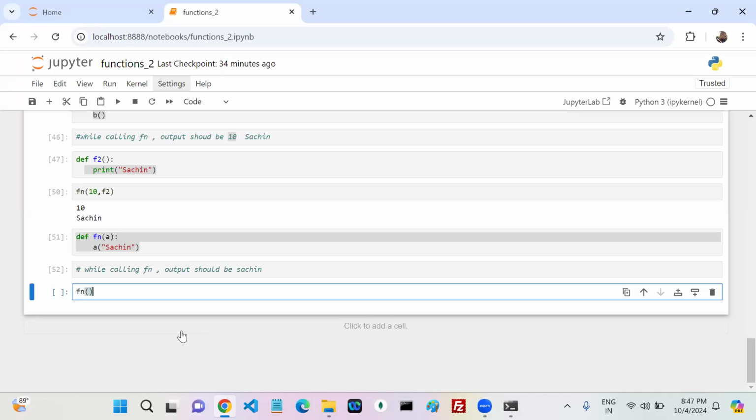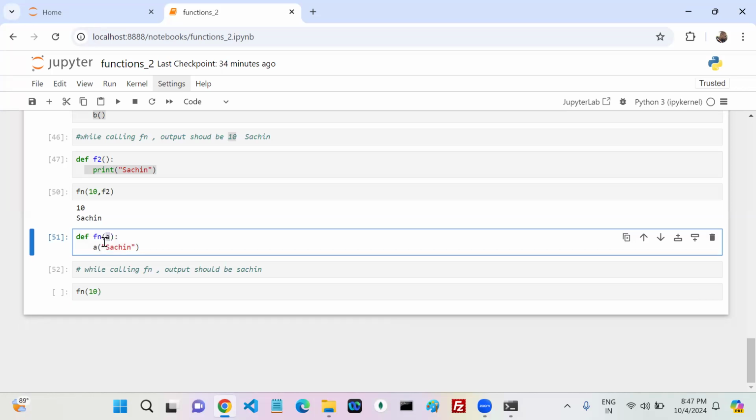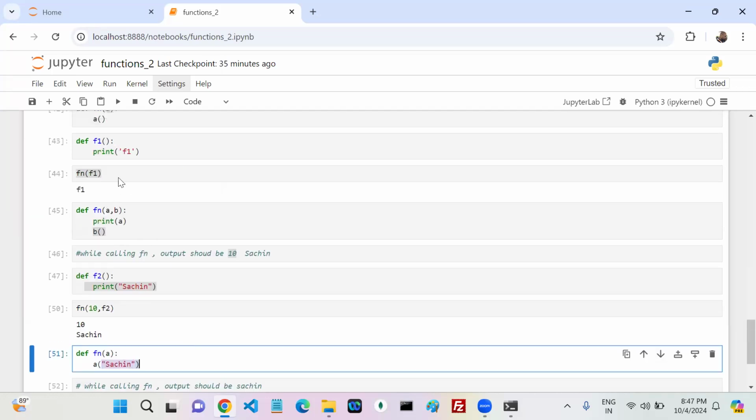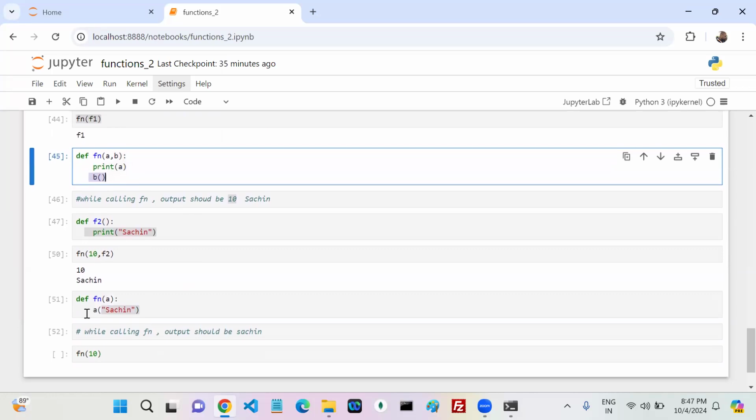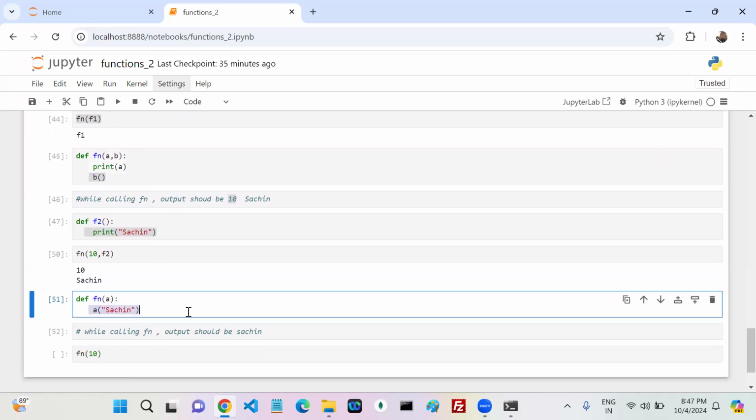If I call like this, will it work or not? Requires one positional argument. Okay, one positional argument is required. A is which type, seeing this? Function. You are calling here without a parameter, and here you are calling the function with a parameter. That is the only difference. Calling is common, right? Yes, sir.